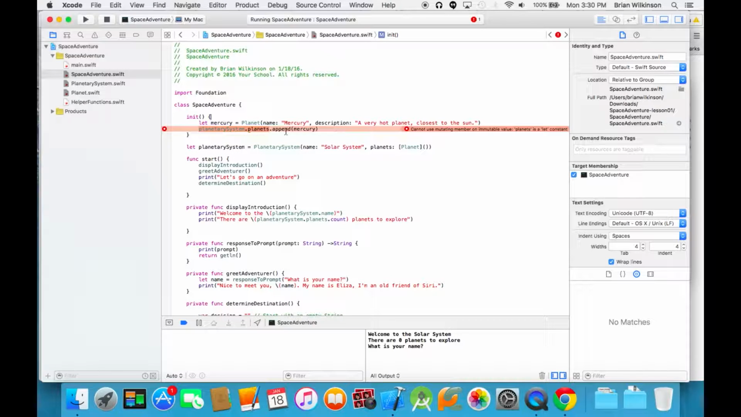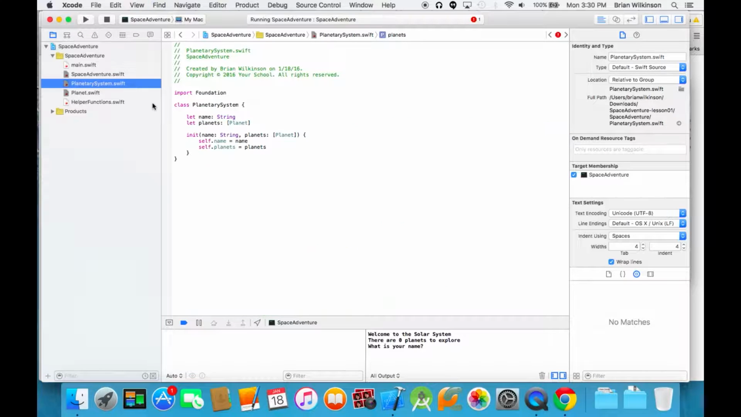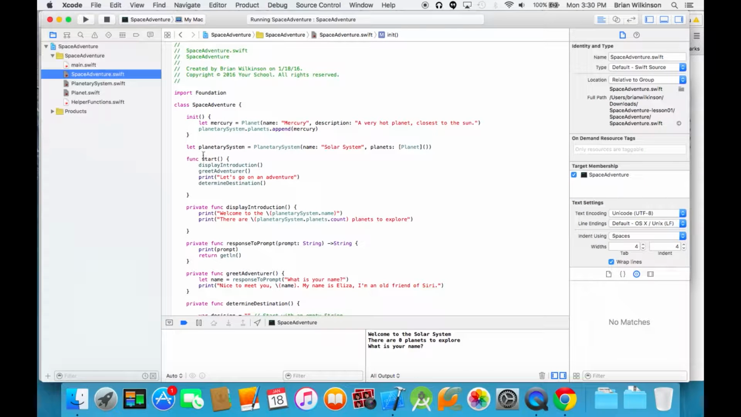That means when I defined the array of planets in a planetary system, I'm going back to that file, I used the keyword let, which makes that array immutable. So I'm actually going to have to change that to var, and now that array is mutable. I can change it, and you notice the error goes away. So now if I go back to my Space Adventure class, there's no error. So when I initialize a Space Adventure class, it creates the planet Mercury, and it appends it to the array of planets within that planetary system.